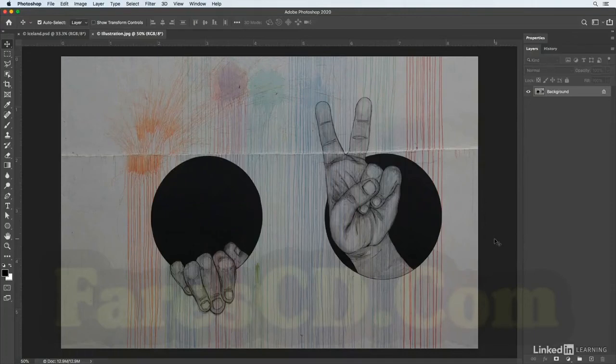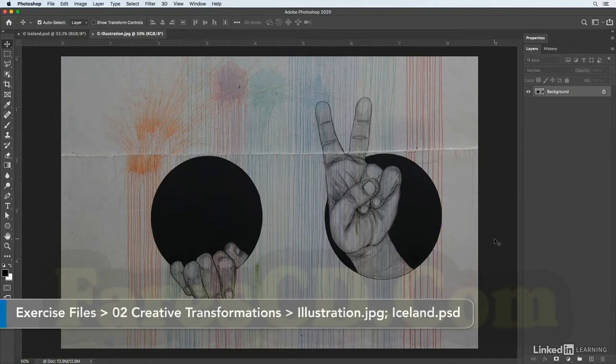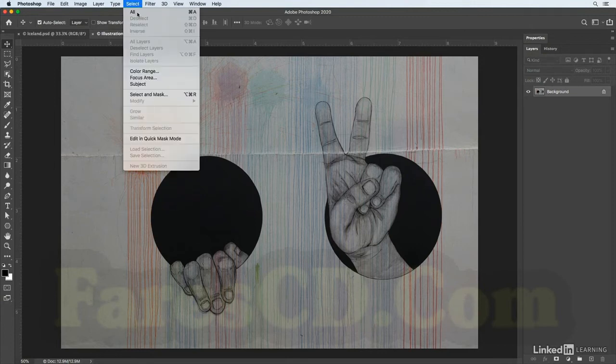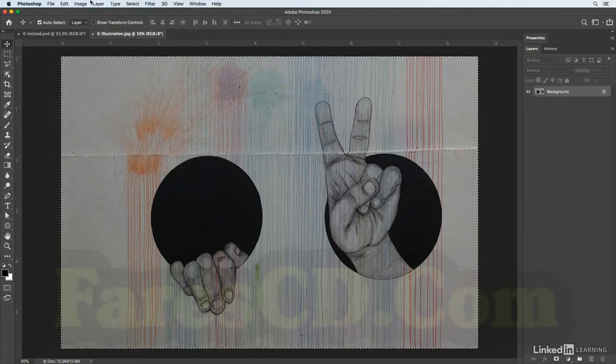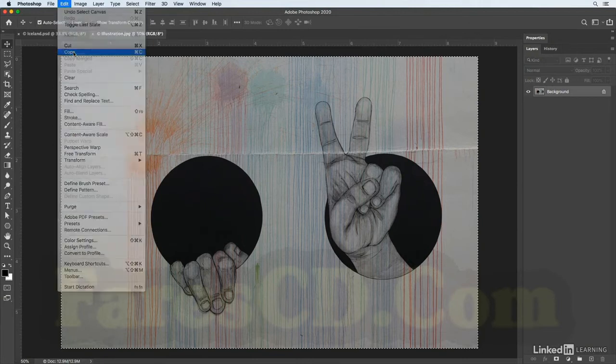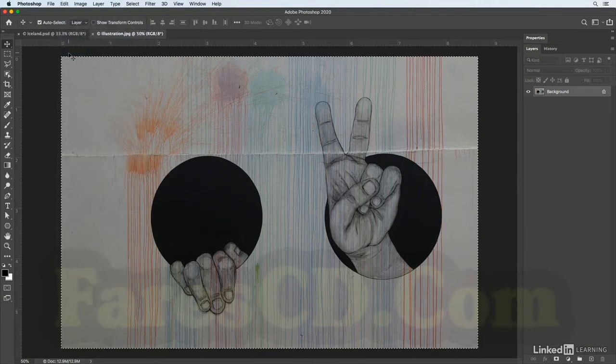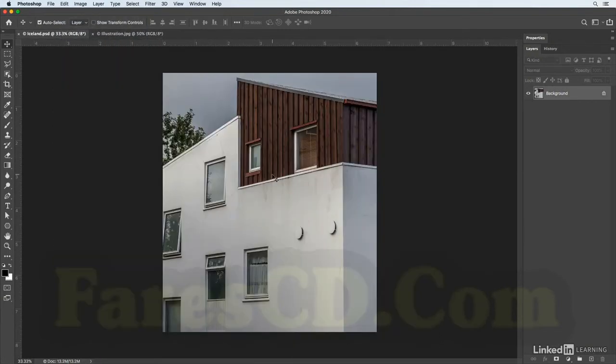Using Vanishing Point is an excellent way to paste a photograph into another one in order to match the perspective. I'm going to do a quick Select All to select everything in this document, and then choose Edit and Copy in order to copy it to the clipboard. Then I'll move to the Iceland image, and in order to do this in a flexible manner, I'll add a new layer by clicking on the New Layer icon at the bottom of the Layers panel. Then I'll choose Filter and Vanishing Point.